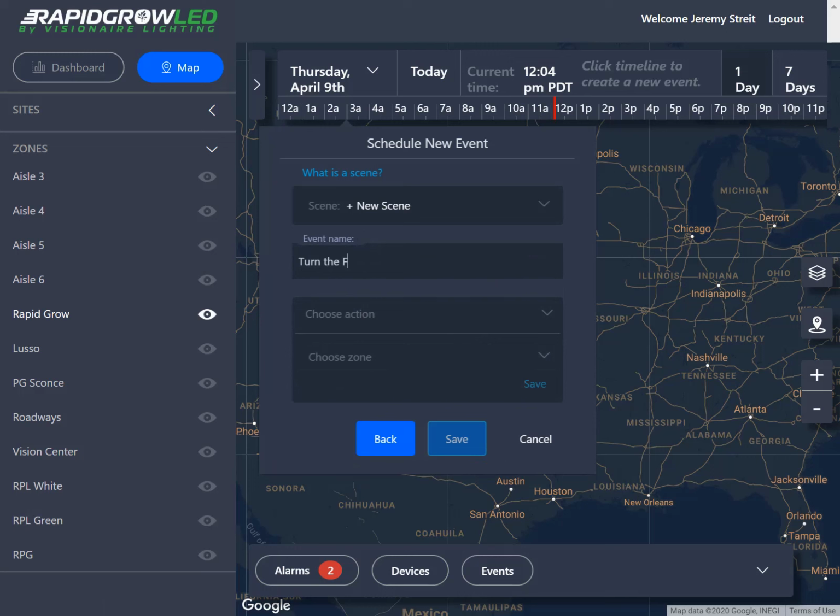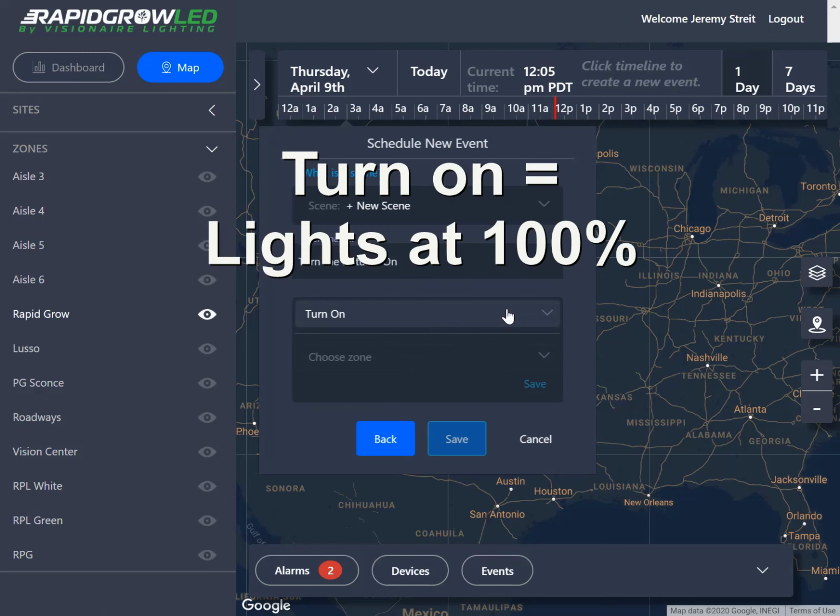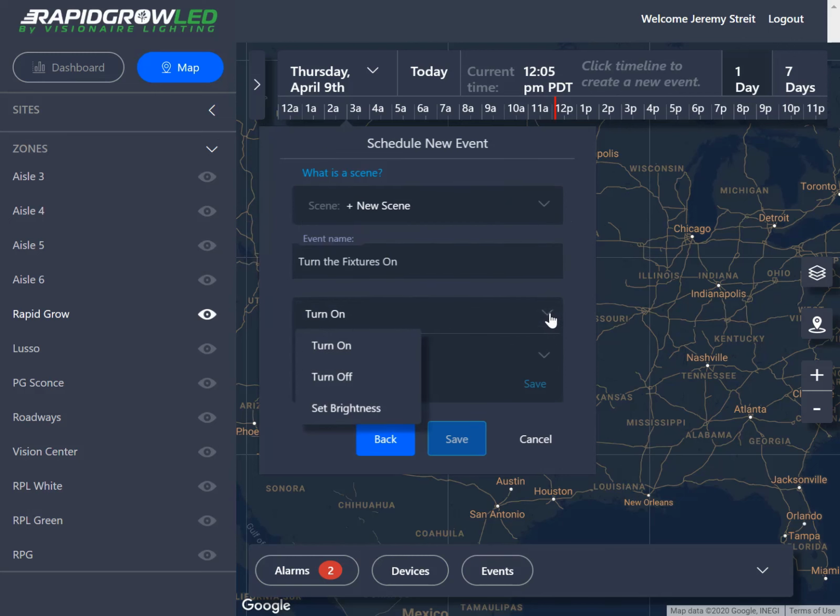Enter a name or description for the scheduled event. In our example, we'll name the event Turn the Fixtures On. Select an action for the fixtures. Choose between turning the fixtures on or off, or turning them on at a preset lighting level. Selecting Turn On will automatically turn the lights on at 100% at that beginning time.